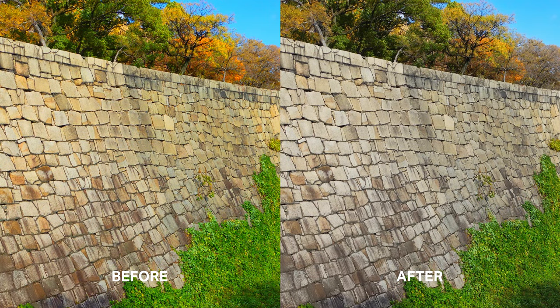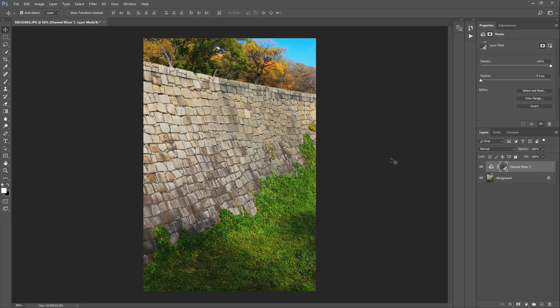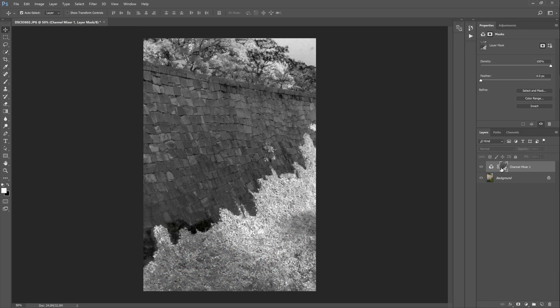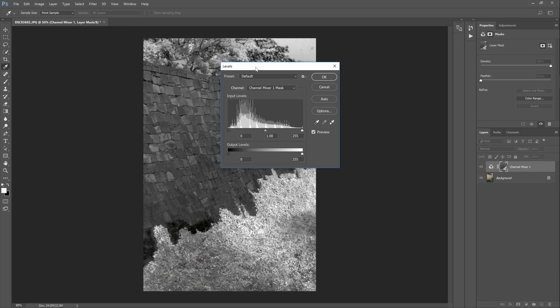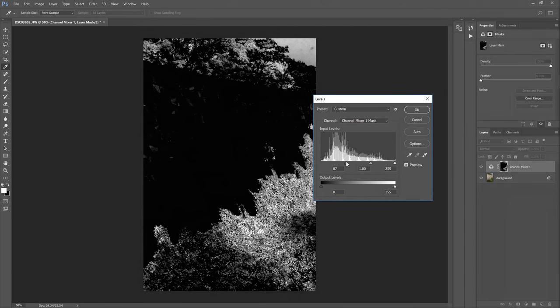Here's how the image looks before and after. As you can see, the vibrancy mask really helps to preserve the neutral colors. You can also use the Levels tool on the layer mask by pressing Ctrl or Command L, and dragging the outer nodes towards the center, which will increase the contrast like this.